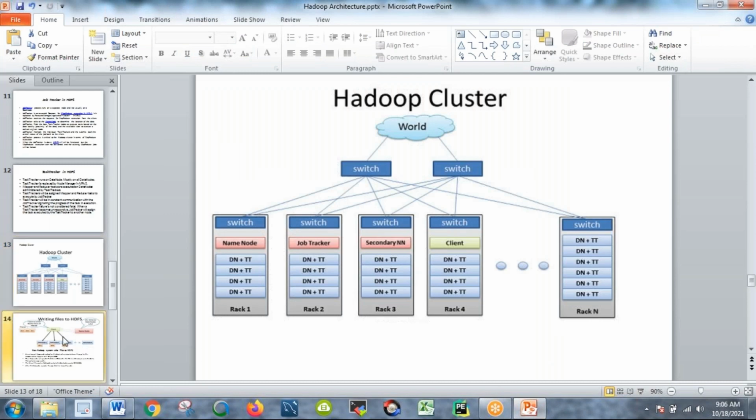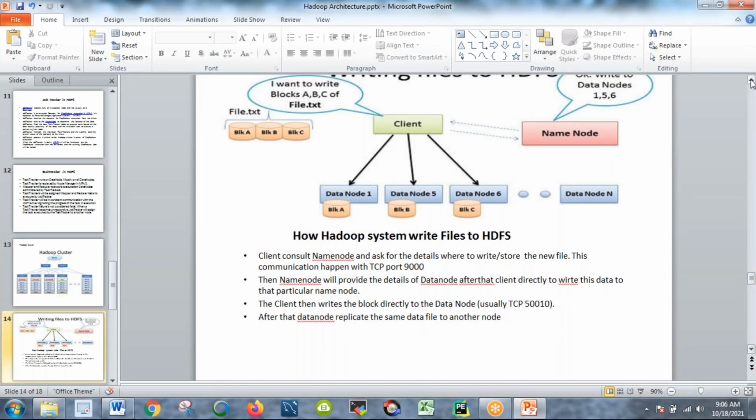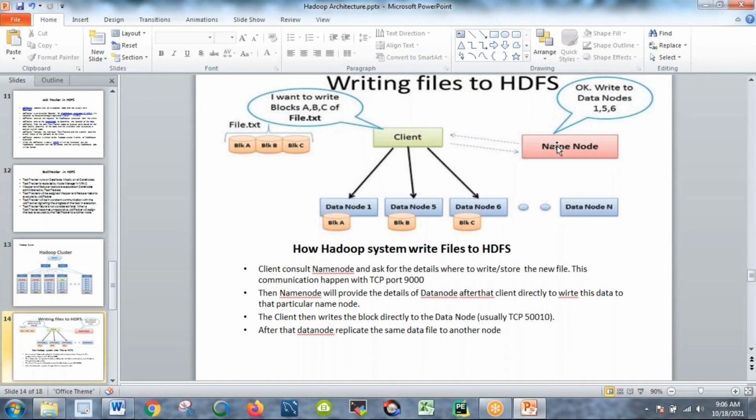Let's come to this one. As you can see here, the client is interacting with the name node to store the data. The client says, name node, I want to store this data, could you please tell me where I can store it? The name node will suggest that you can store this data in these nodes. This information is provided by the name node only, and the data gets split into this.